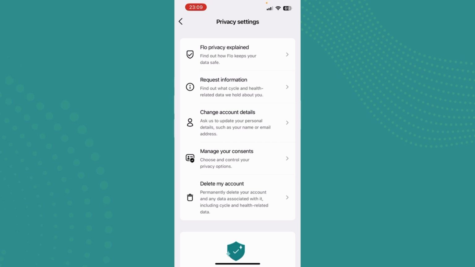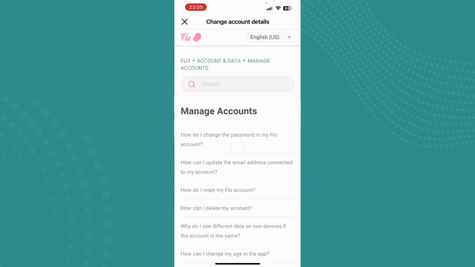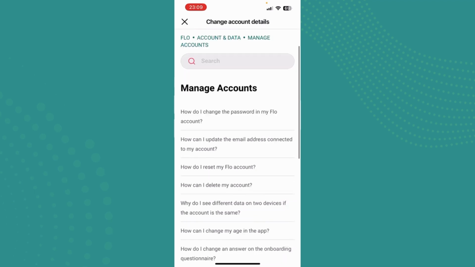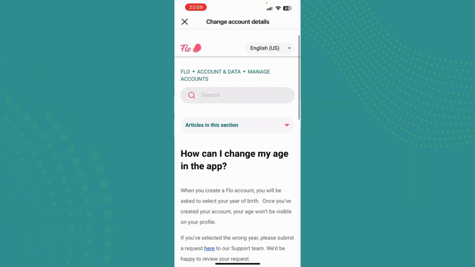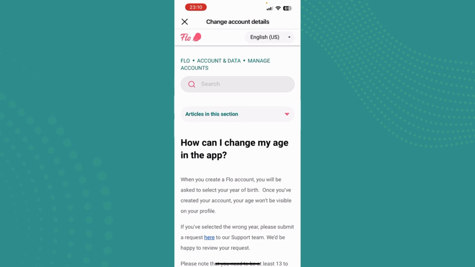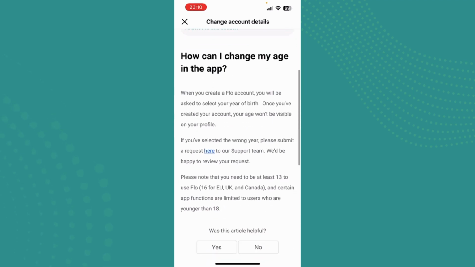And once you're there, you'll see more options like Flo Privacy Explain, request information, change account details, manage your consents, and delete account. We should just look at the third option and tap on change account details. So guys, once you're there, you'll see these options and articles. So guys, once you open this article that says, how can I change my age in the app? It says right here that if you've selected the wrong year, please submit a request here to our support team.